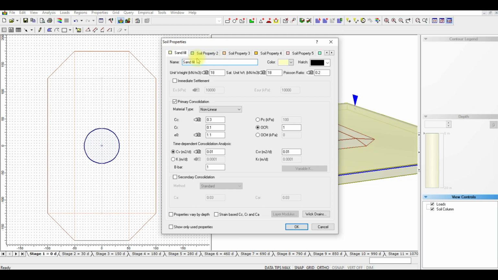And we're gonna activate, for each of the first 3 materials, the immediate settlement and change the primary consideration material type to linear. And then this is for the three first layers.